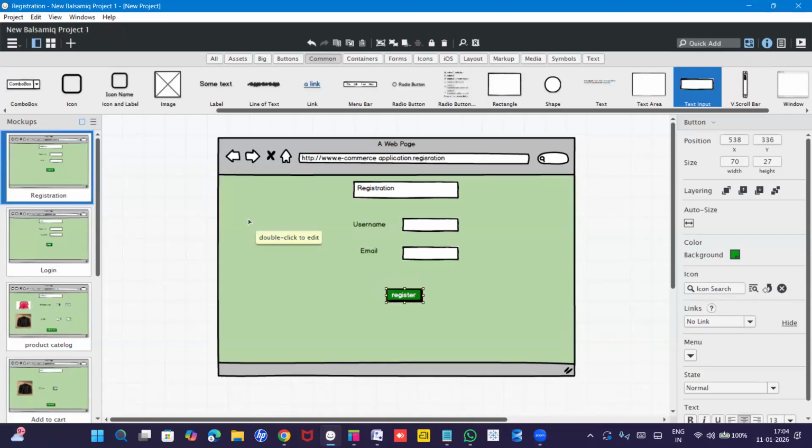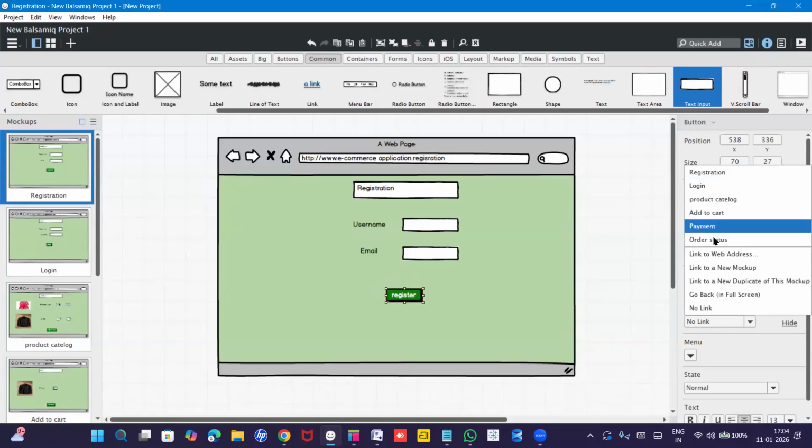To give the links from one page to another page, we need to click on this register button. It will show you the option like links here. Select that links. It will show you all the pages, whatever pages we have created.